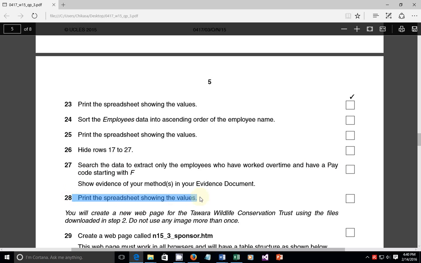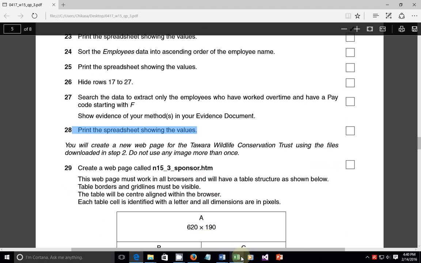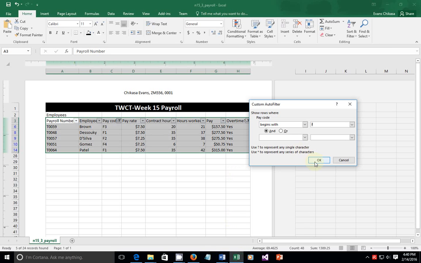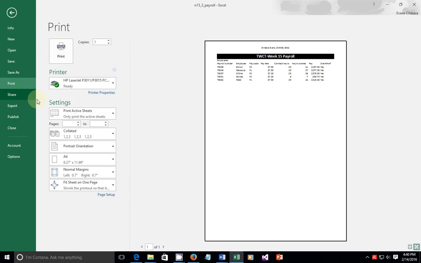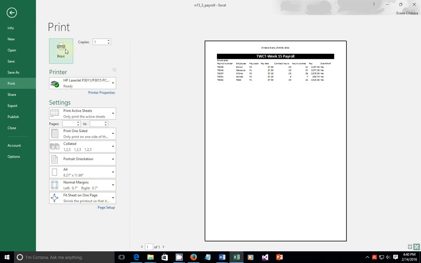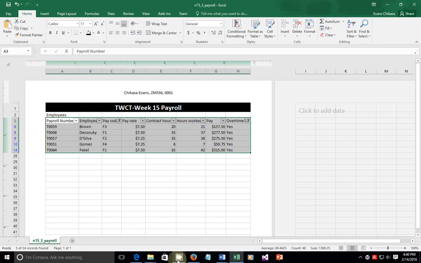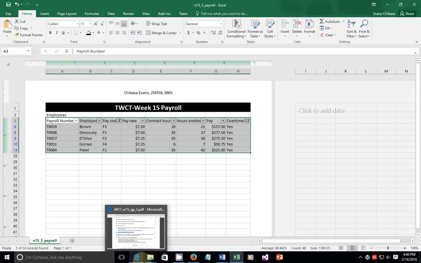Step 28. Print a spreadsheet showing the values. Okay, so come back here, say okay, and then we just need to print this spreadsheet now that it is showing the values, and it's going to be like that. Everything has been set already, so I'm just going to hit print, and my paper is going to come out from the printer in a short while.